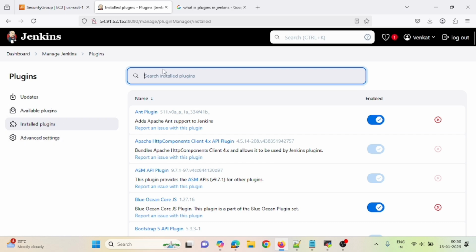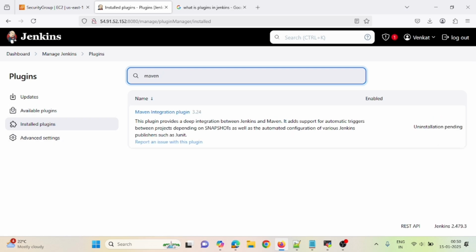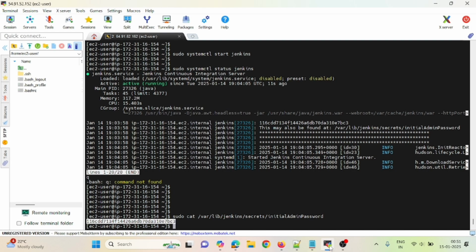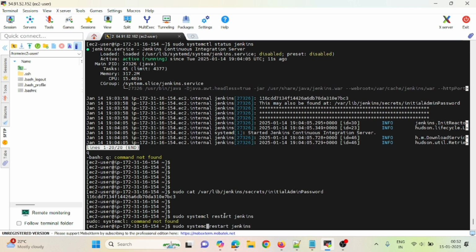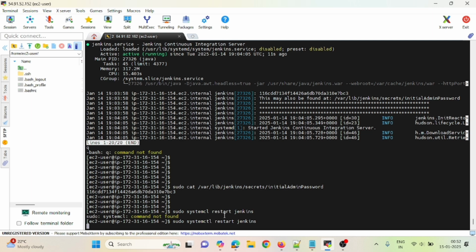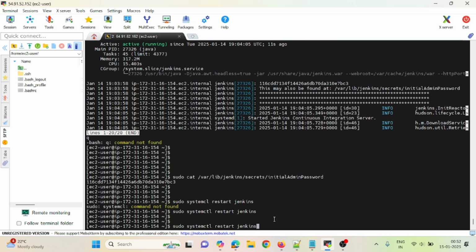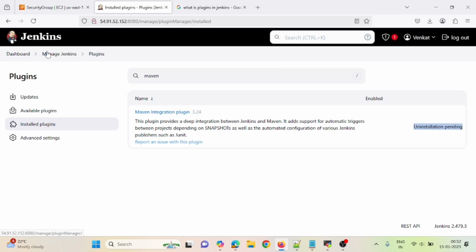Now again type Maven here. It is showing uninstallation pending. Let's restart Jenkins from here: sudo systemctl restart jenkins. Let's check the status of Jenkins. Running, right? And refresh here once.